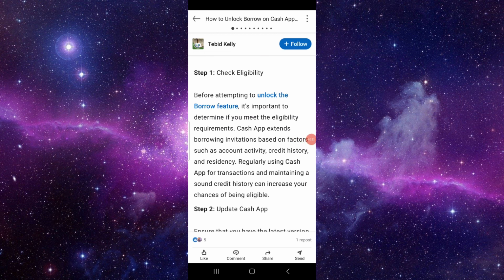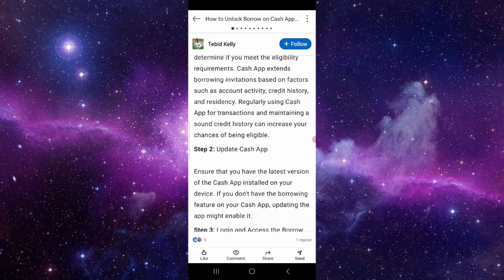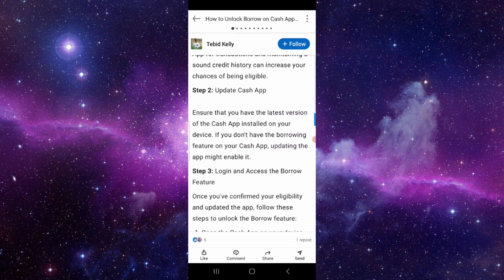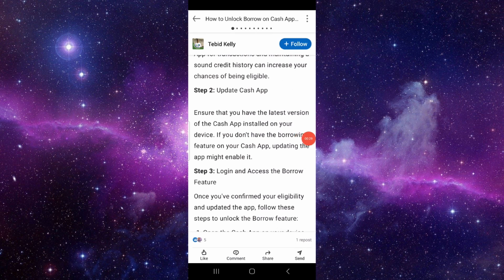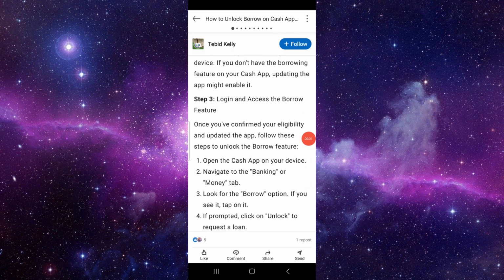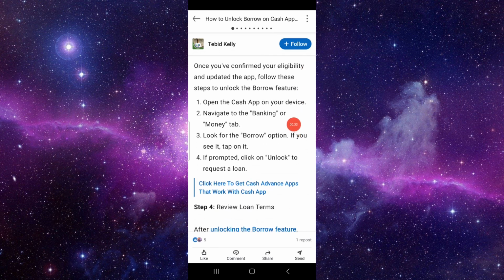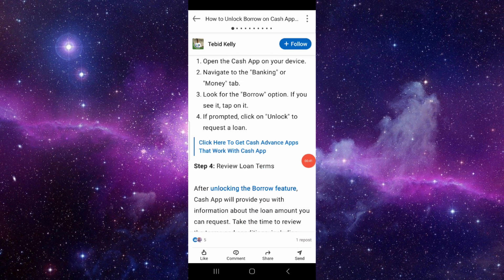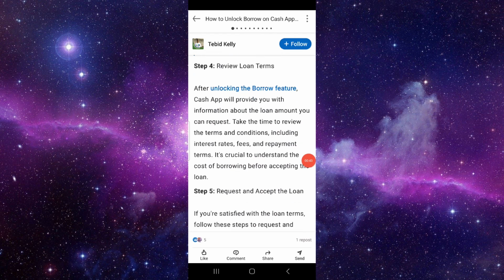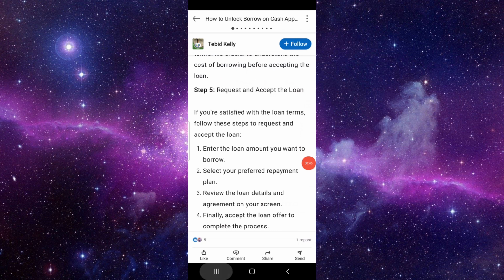Okay. So if you have a great credit score and if you are reliable to the banks, then Cash App is also available for you to borrow on. You can log in and access your Borrow feature. You can just open your Cash App on your device and navigate to Banking. Just go to the Mobile tab, look for the Borrow option, and if you see it, that means it's unlocked and you can request loans. You can review the loan terms and conditions as well.